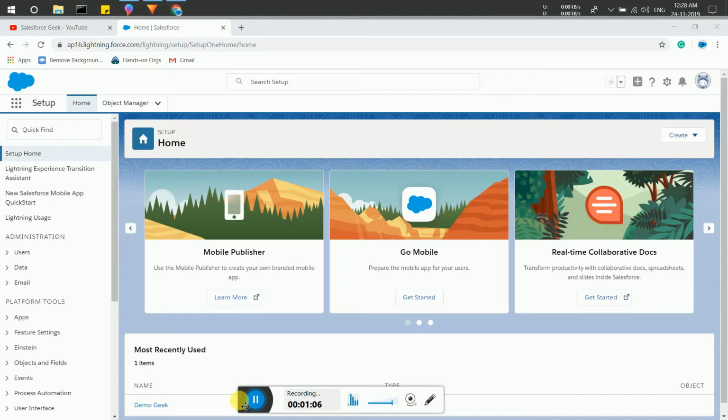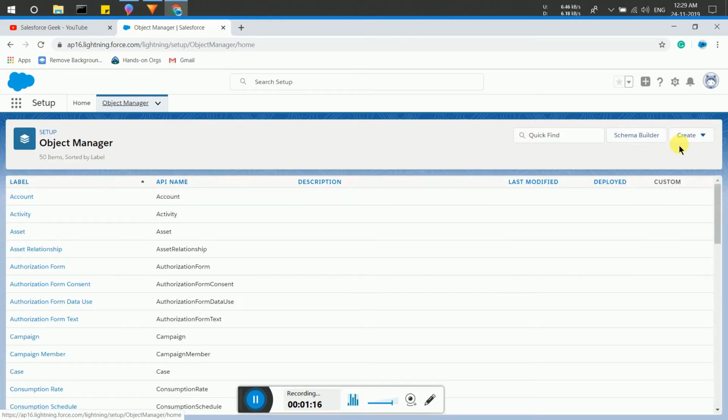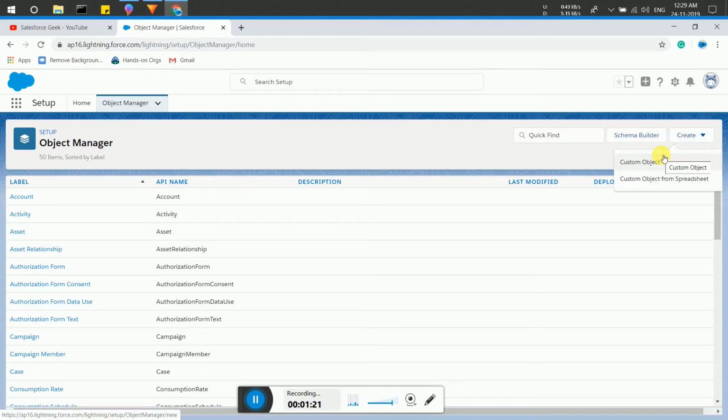So let's go and create our first custom object. For that, first go to Object Manager. Now you will see the Create button over there. You see Custom Object and Custom Object from Spreadsheet. For creating a custom object from spreadsheet, I will make another video and update you. You will watch it. Now come to the point, we have to create a custom object in this video with the normal technique. So click on Custom Object.